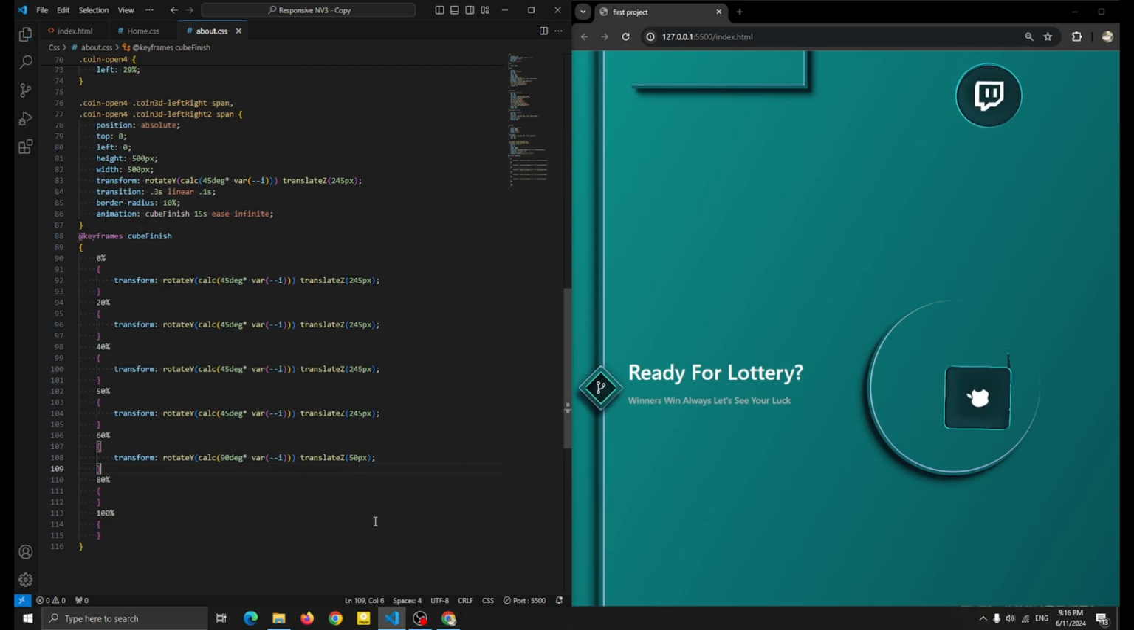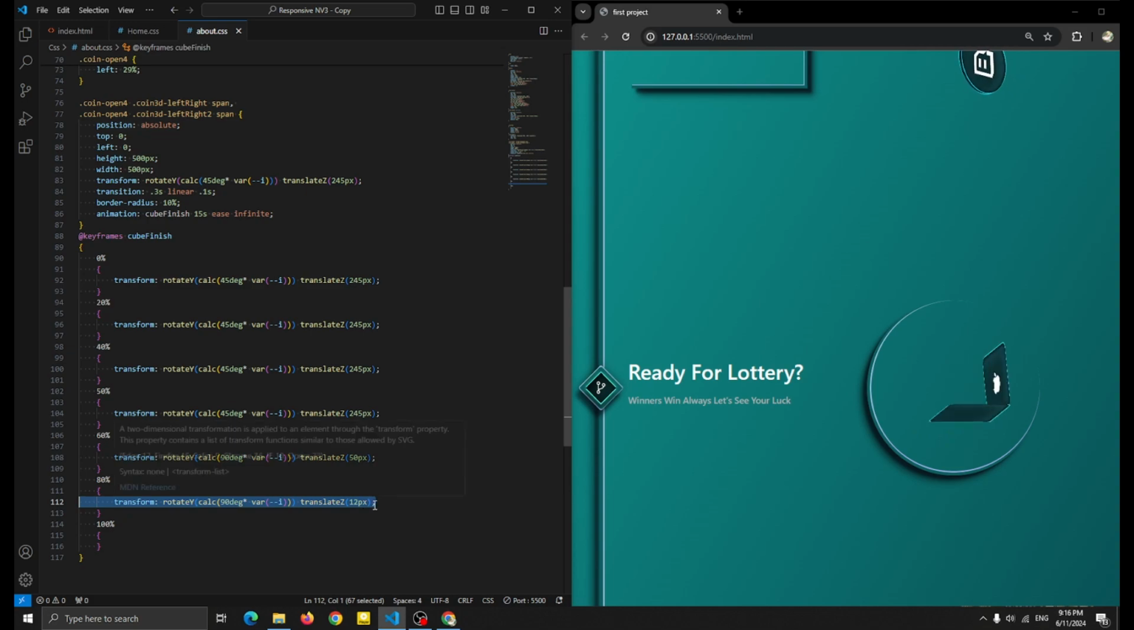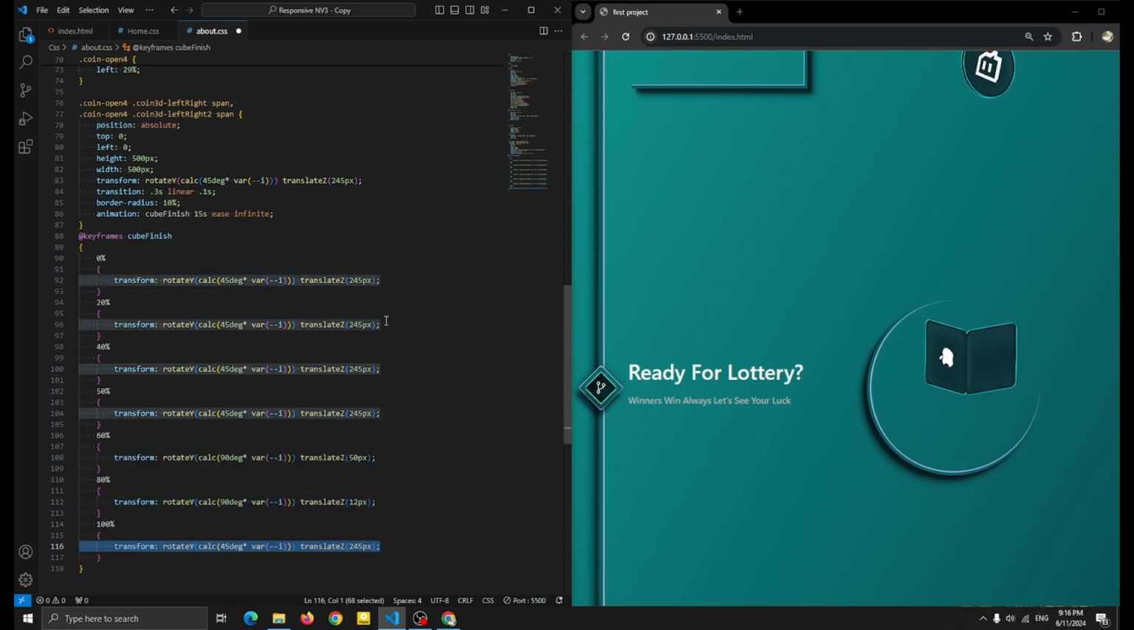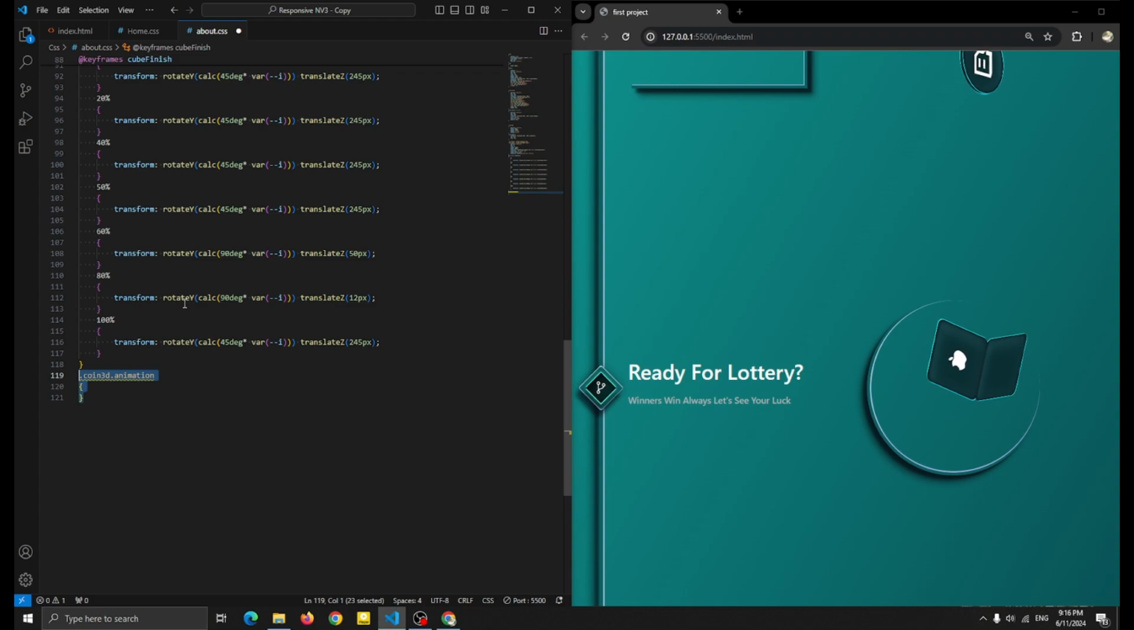And now we can see this is a close-in, and I'm going to add this 12 pixel, and again just copy and paste it here. And now we're going to see it. Okay, let me just see. Here we go, you can see. And now we're going to open this laptop, as you can see. Nice. So this is the animation of this cube finish. Here we go. Now let me change this animation.